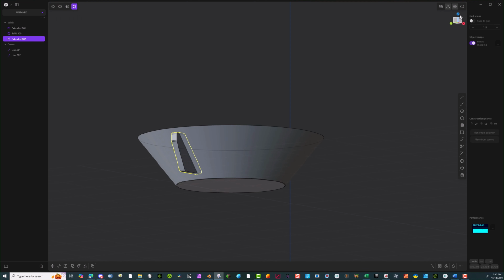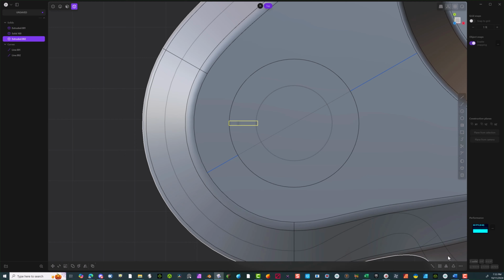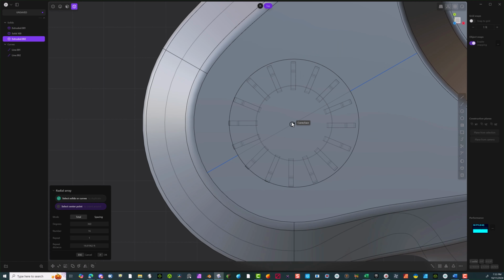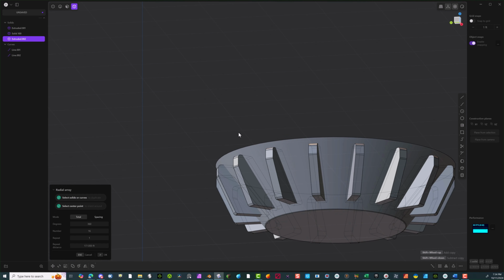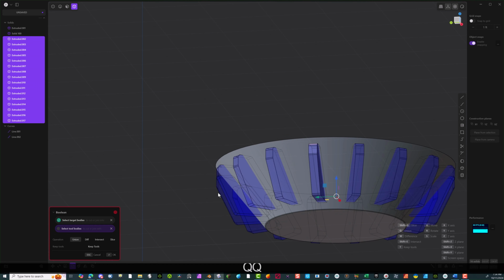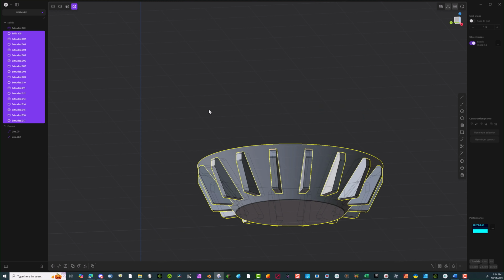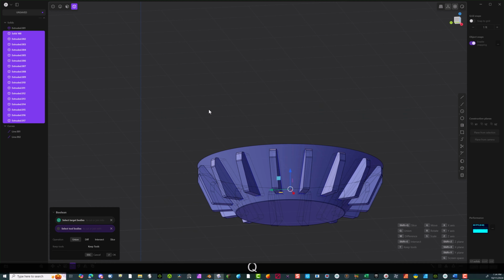Go to the top view, and we're going to do a radial array. So select the center, pull it out. And here we got like 16. We'll go with that. So I'm going to hit QQ. So QQ to connect them. Hit the OK.